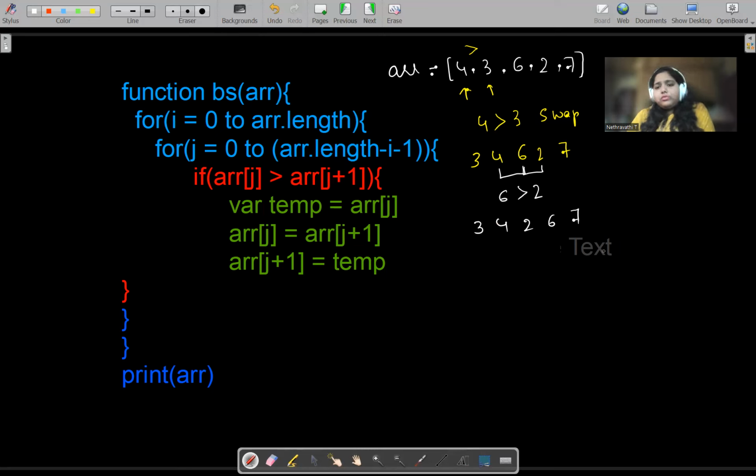After this, again what will happen? My algorithm will check 6 and 7. They both are in order, so the algorithm will do nothing. So it will come to the next step. Now one loop is completed. Now it should go to the next. Now i will be increased by 1. That is, my 7 is fixed over here and it will not come up to 7. So that was how the algorithm will work.